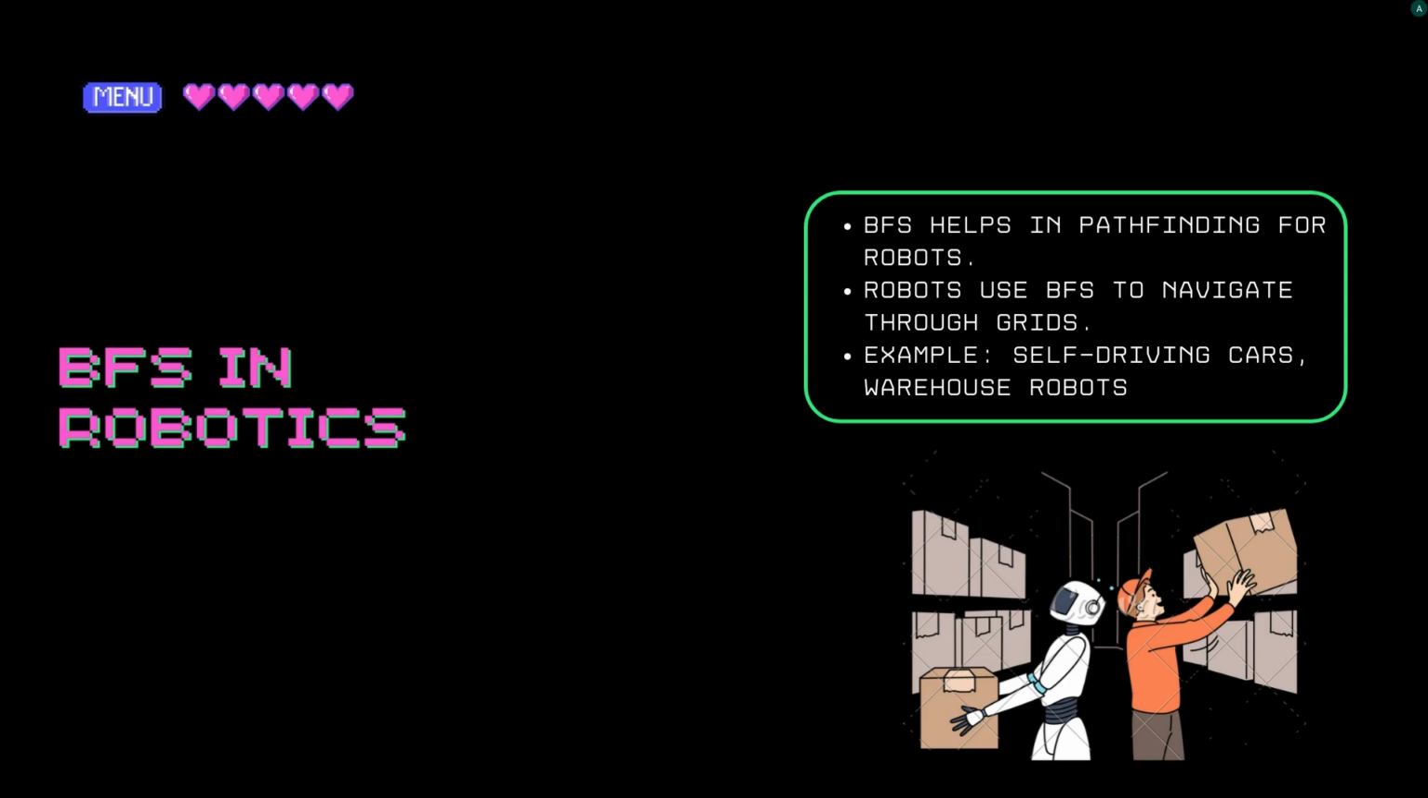BFS in robotics. Robots utilize BFS to traverse grids and find optimal paths while avoiding obstacles. This application is vital in some contexts, such as self-driving cars. BFS helps these vehicles determine the safest and most efficient routes in complex traffic scenarios. Warehouse robots: it enables robots to navigate aisles and shelves effectively, optimizing their paths for picking and delivering items.